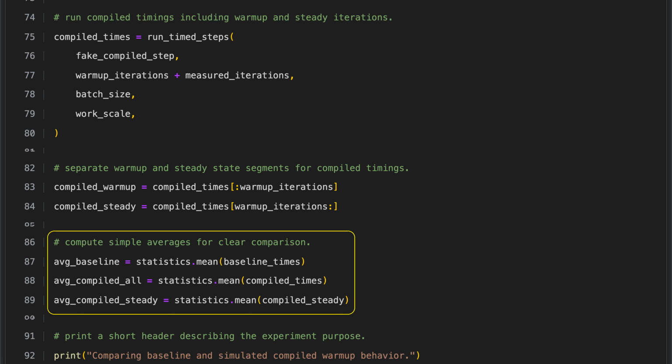We first compute the average time of the baseline iterations to get a typical duration without any warm-up effects. Then we calculate the average time across all compiled iterations, which includes both the warm-up and steady-state phases, to see the overall compiled performance. Finally, we compute the average time using only the steady-state compiled iterations, excluding the initial warm-up, to better understand performance once the system has stabilized.